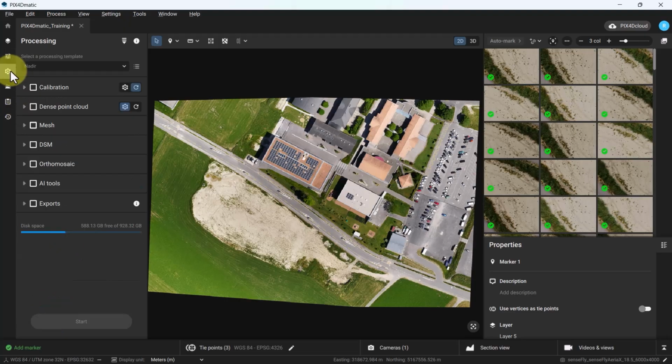The gear icon is the Processing Options menu. This menu hosts all the processing steps, the options available for each one, and the choice of the processing template. At the bottom of the menu, you can find the different export options for the 2D and 3D reconstructions.